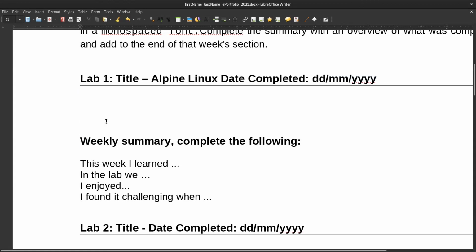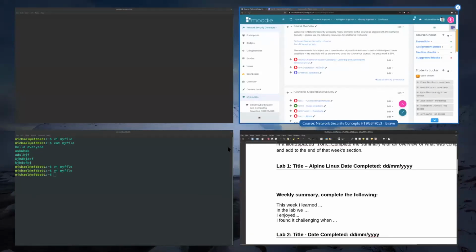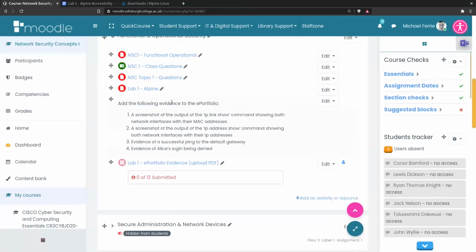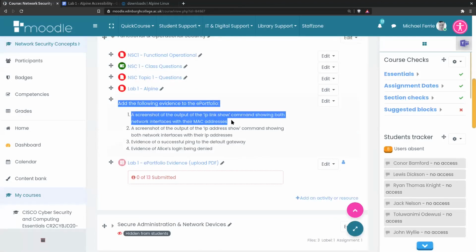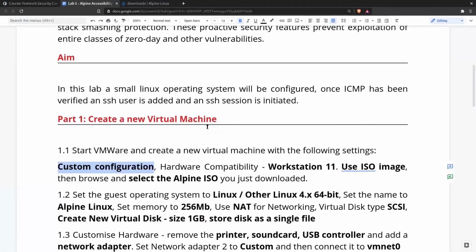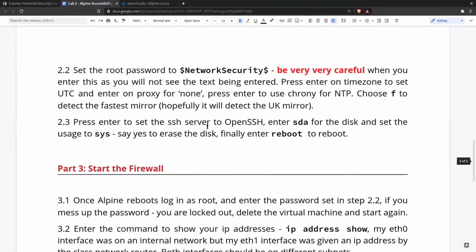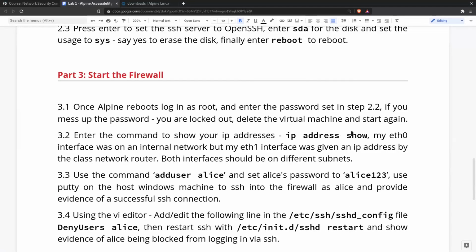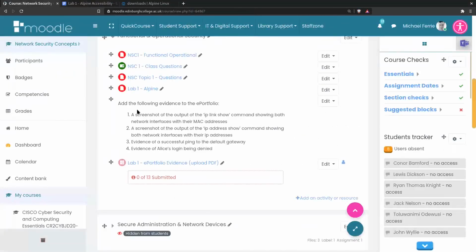And the evidence that you need to put into that area is on the Moodle page. So if we go to Moodle and scroll down, it will say, add the following evidence to the ePortfolio. A screenshot of the output of the ip link show command showing both network interfaces with their MAC addresses. So what I would advise you to do is do the lab first, but one of the steps in the lab is to do the ip address show command. So when you get up to this point, you'll be able to do this no problem.